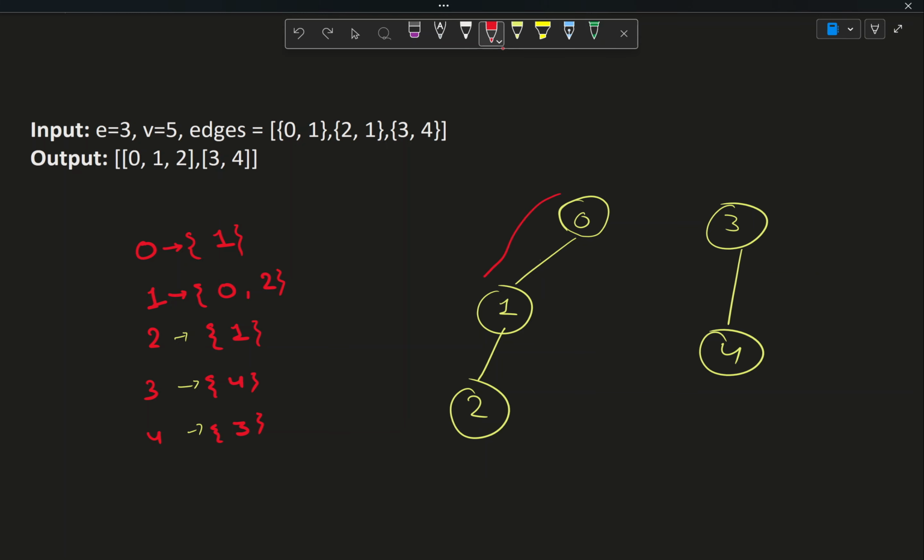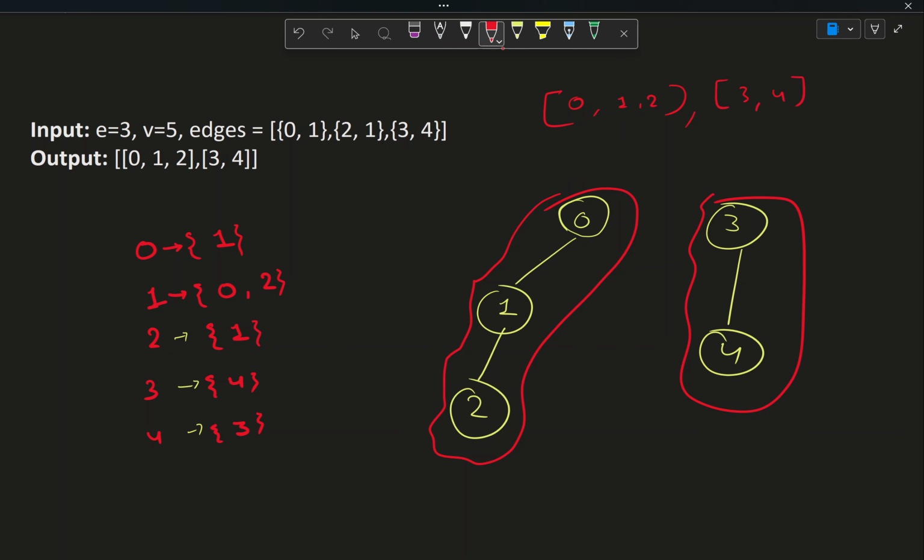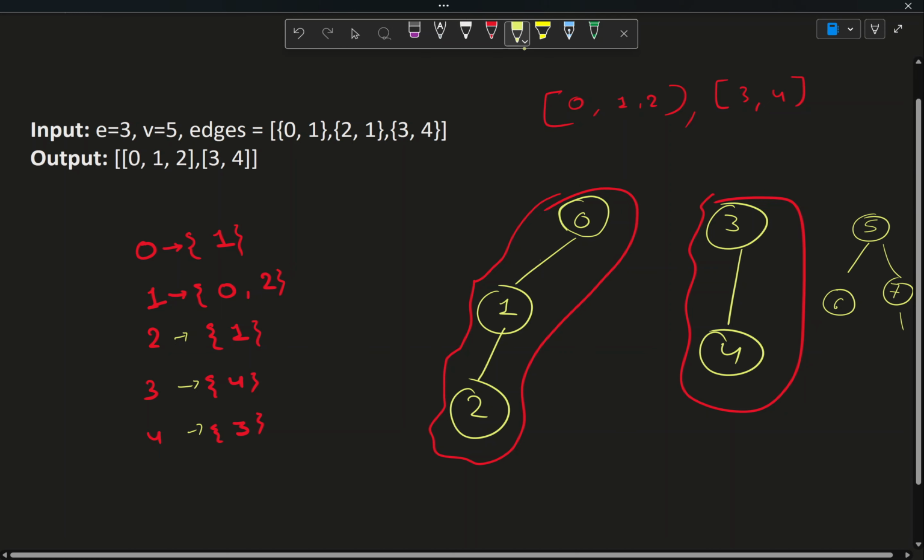From 0 we can go to 1, from 1 we can go to 2. So this is one component, consisting of 0, 1 and 2. Another is 3 and 4, this component. Let's suppose there was some other component like 5, 6, 7 and then 8. We would have printed it in the same way, 5, 6, 7, 8.